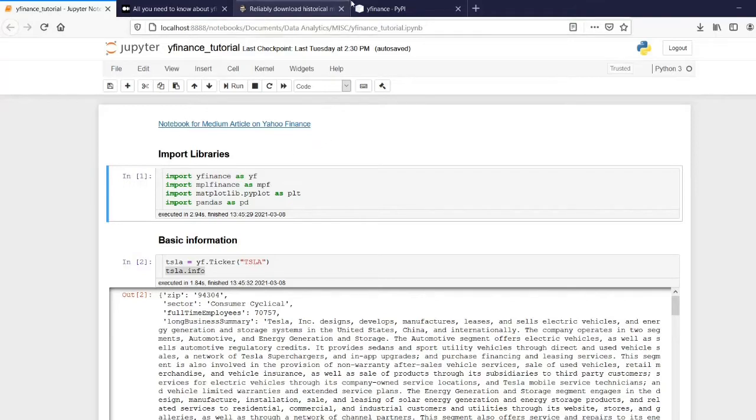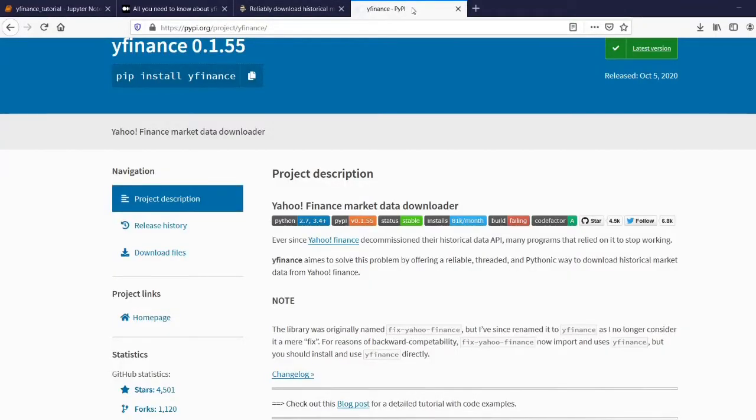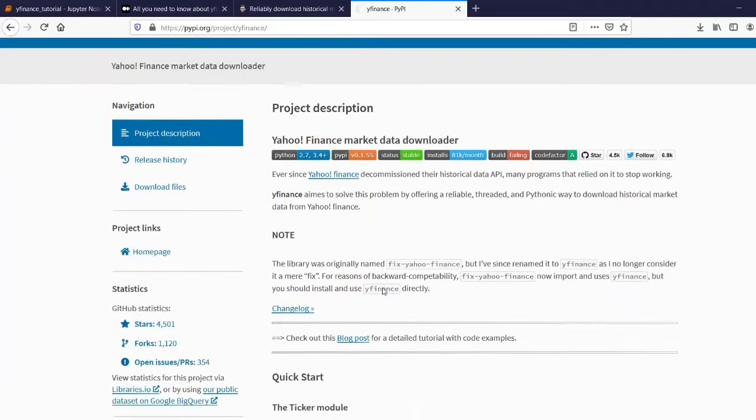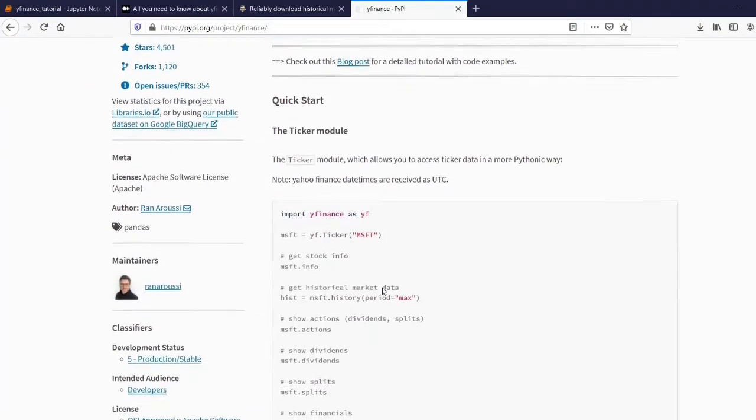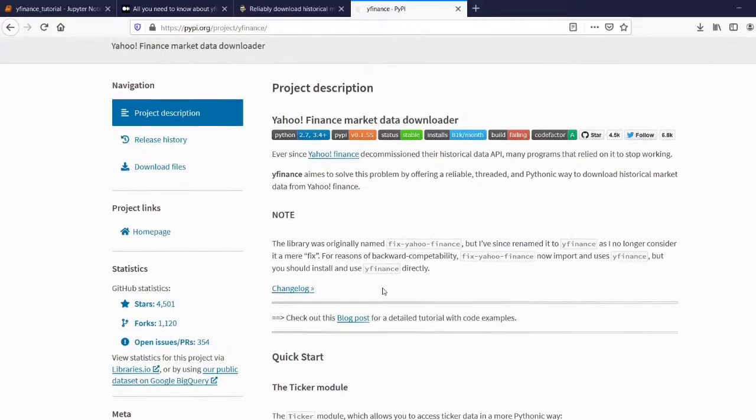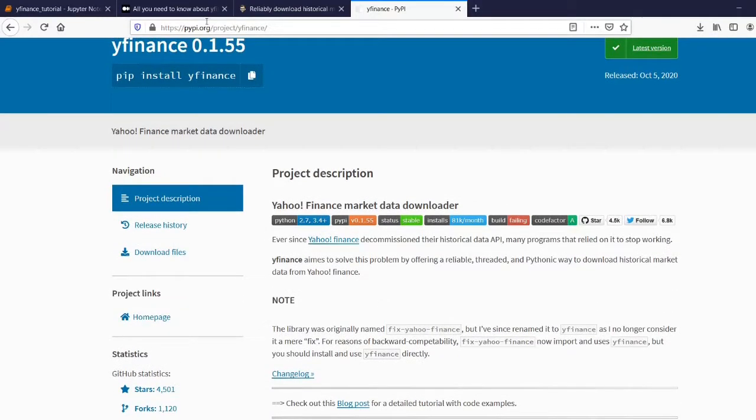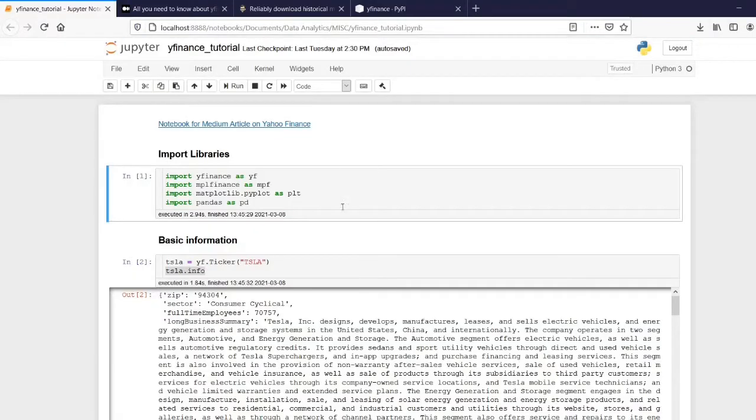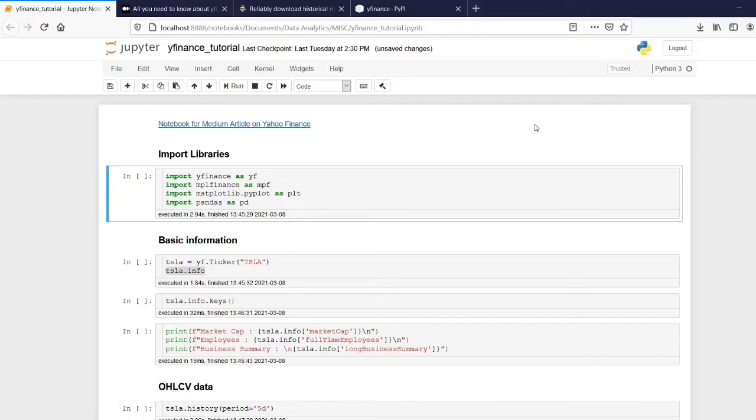So the first step is installing the Yahoo Finance package. It can be installed by using just pip install, so it is given here. I already have the package installed, so I will just import the package in this notebook.